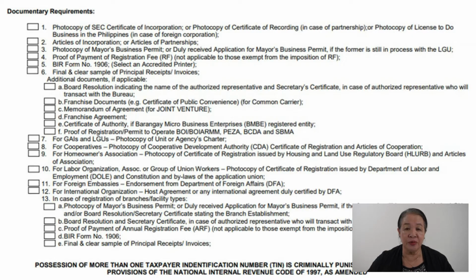We have the memorandum of agreement for joint venture. The franchise agreement, these are those with an agreement to use the business name, they pay royalty, and they have a license to use. Certificate of authority if Barangay Micro Business Enterprise or BMBE. The most important here, if you are a BMBE, during the registration itself, show your BMBE certificate so that you will not be given a tax type that you should not pay.